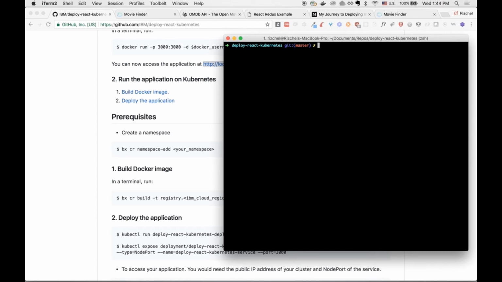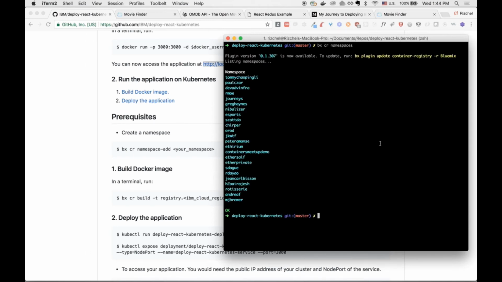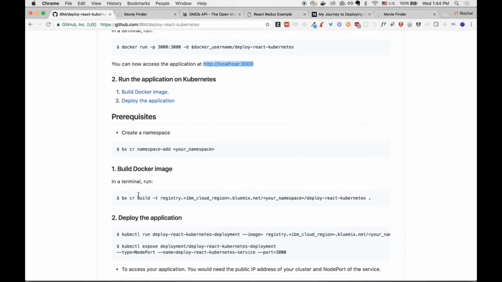If this is the first time you're running something on Kubernetes, you do need to create a namespace. I already have a namespace, so I will just show you my namespaces. This isn't all mine, this is part of the developer advocate environment, but as you can see here, my specific namespace is Ardeo, so this is what I'm going to use. But again, if you don't have a namespace already created, you will need to add that namespace and get the Bluemix CLI and everything running.